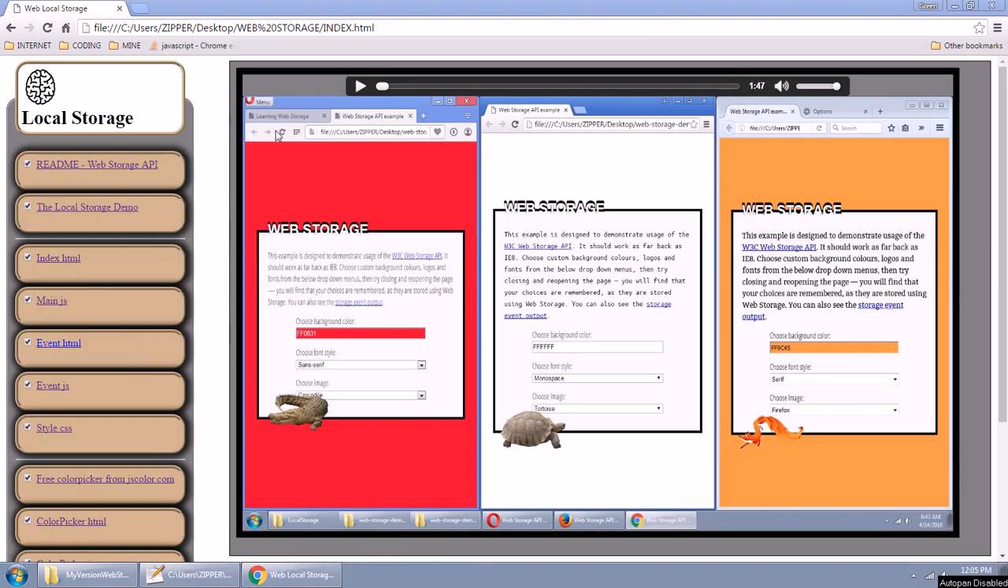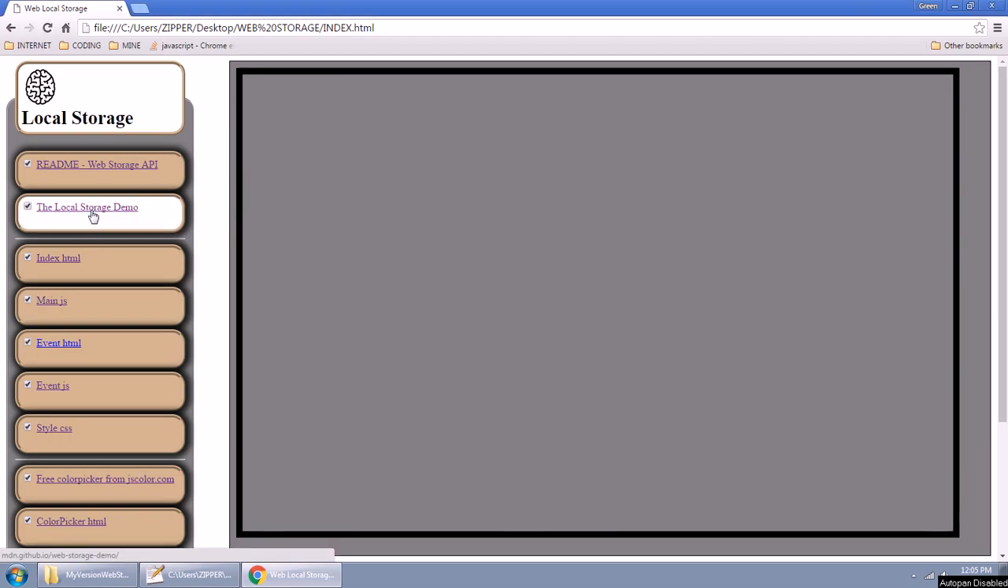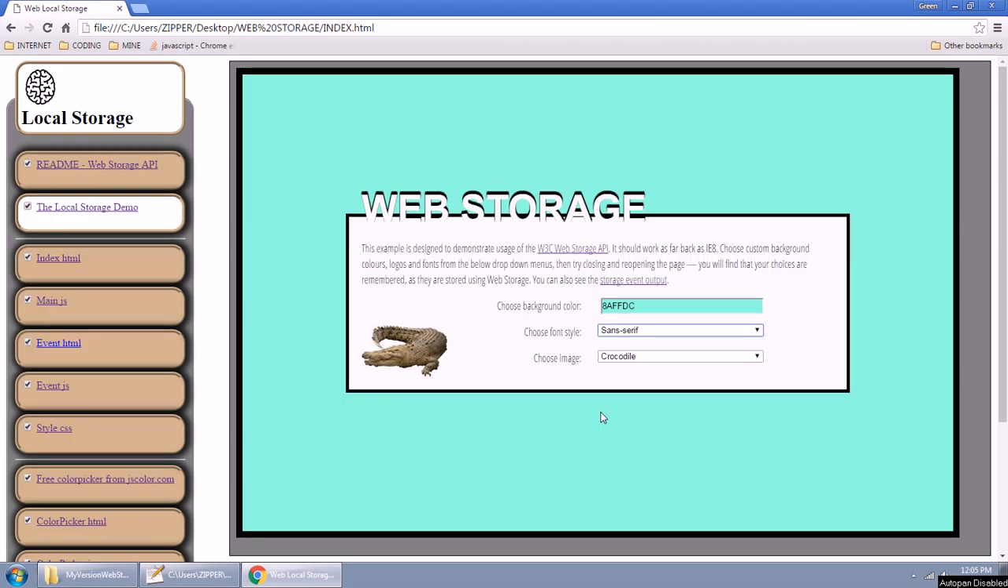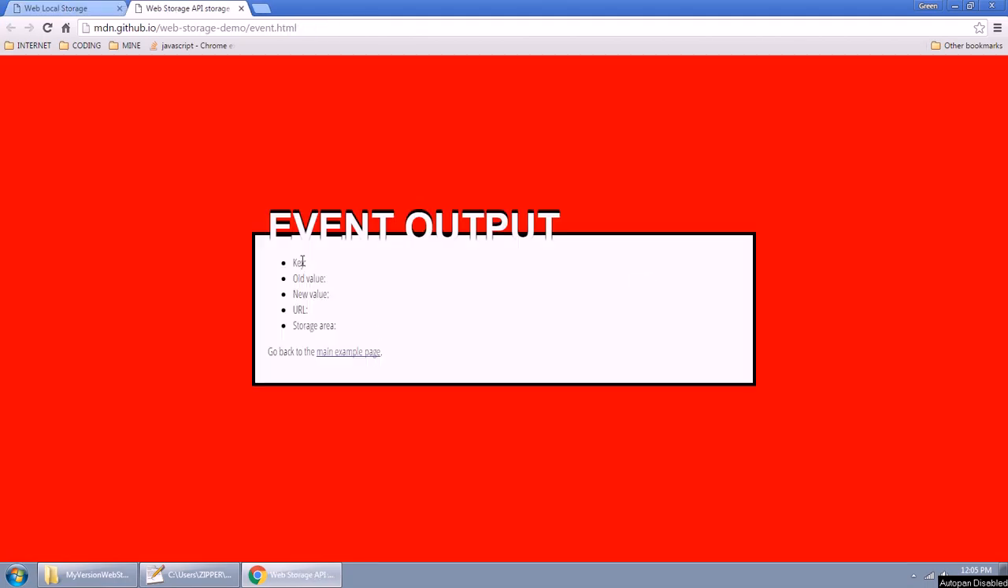I've tweaked my local storage example. Let me double check. This was the original demo that I found online. What you do is you have this color picker, you go in here and change the color, you can change the font style, and you can change an image. Then when you go to storage event output, another page, it's supposed to show you the changes that you've made.